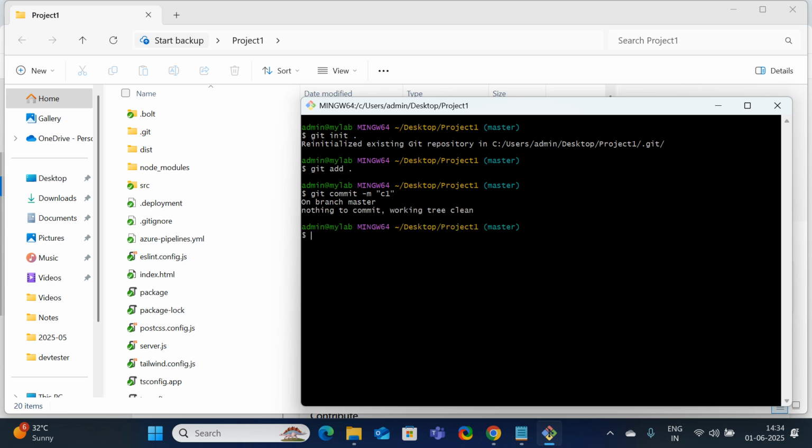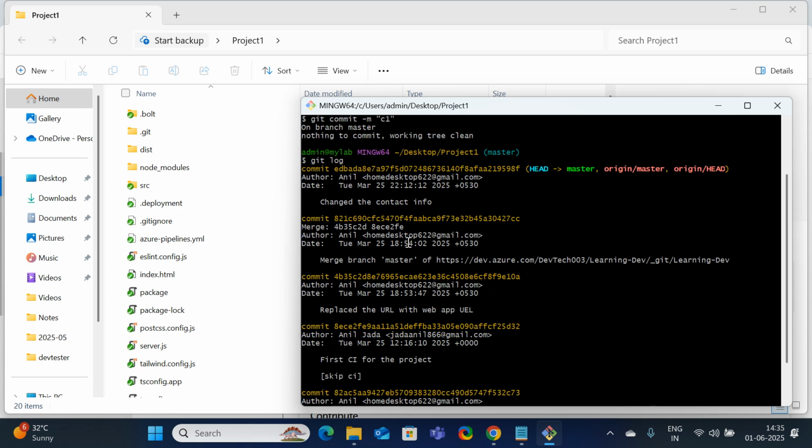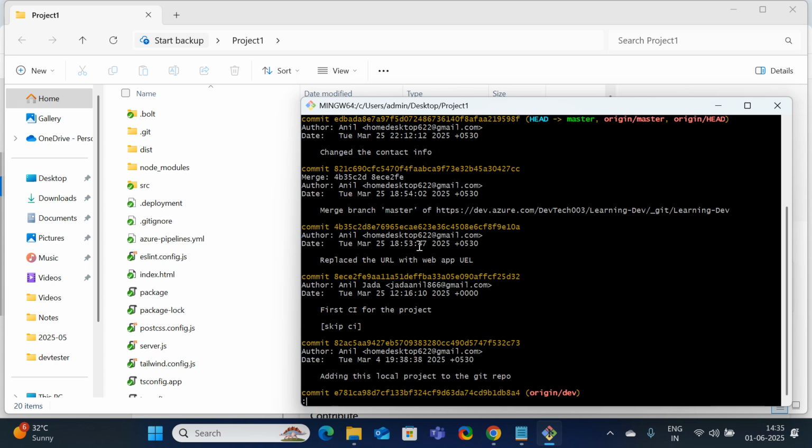Enter. Nothing to commit, working tree clean. Git commit. Okay, if you want to check, git log. Here a lot of things are there.